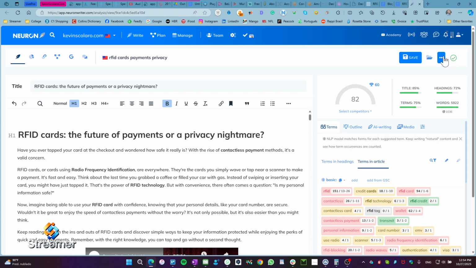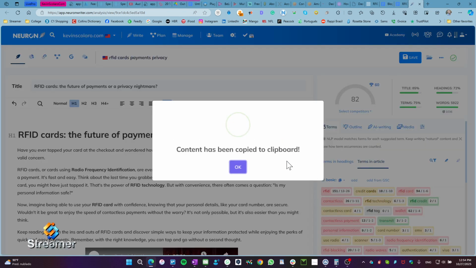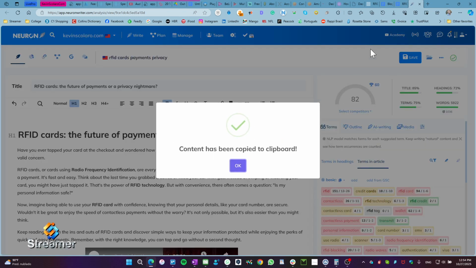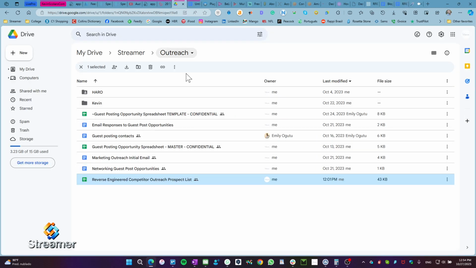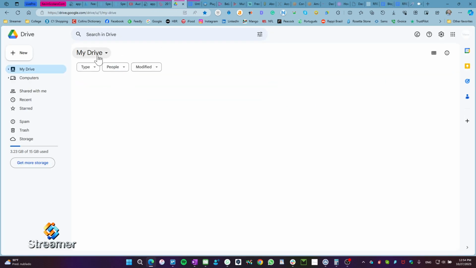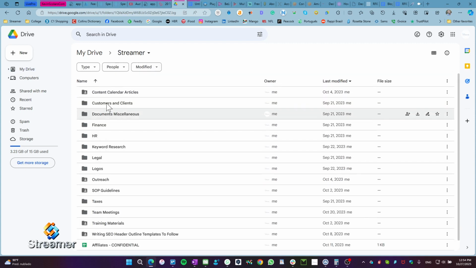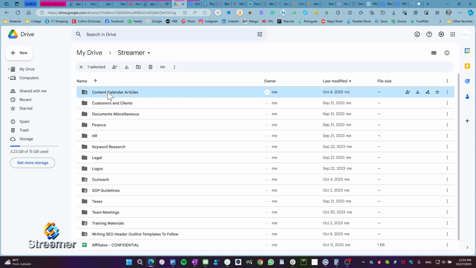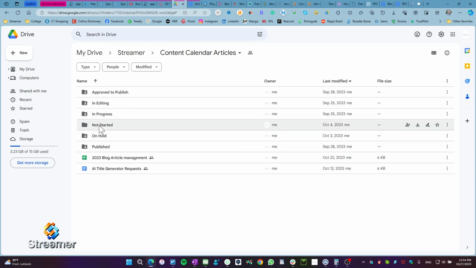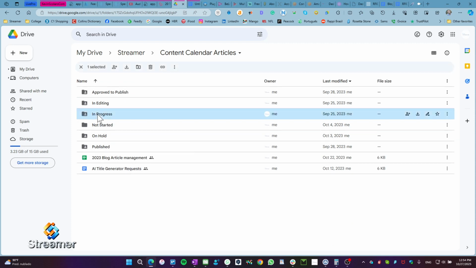So really, again, like I said, if we were going to do this, we would just export it out, save it as formatted text. It's been copied to the clipboard. I can then go into the drive here, in this case, I like to go into the content calendar articles, and in this case into the in progress folder. That is the one that we're working on, or the writer is working on in progress. In editing, it would be our stage.